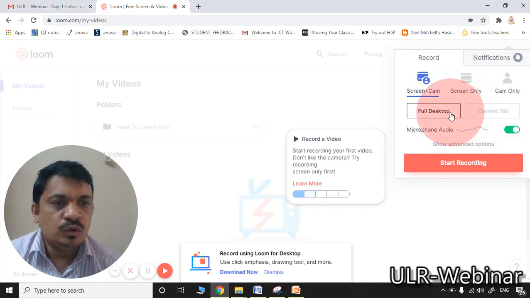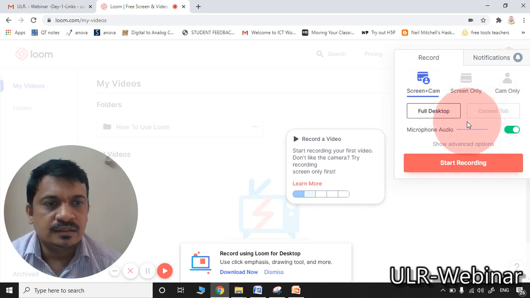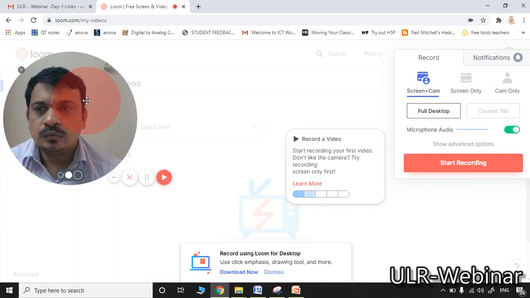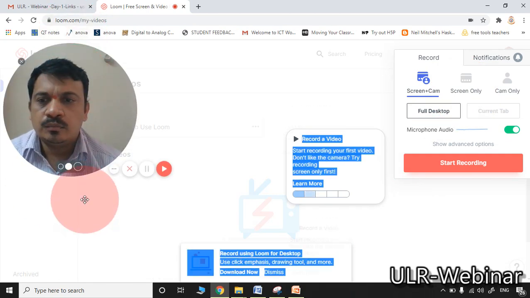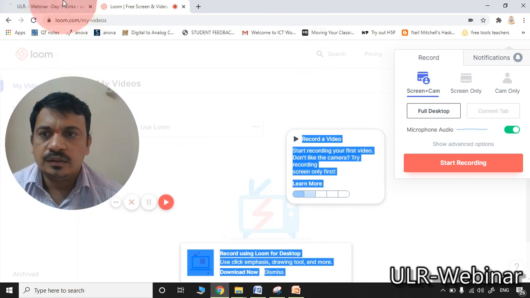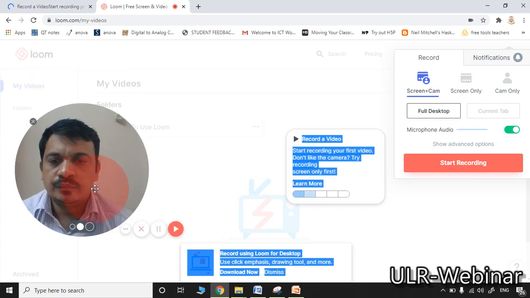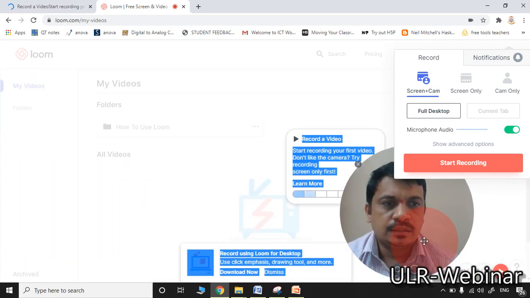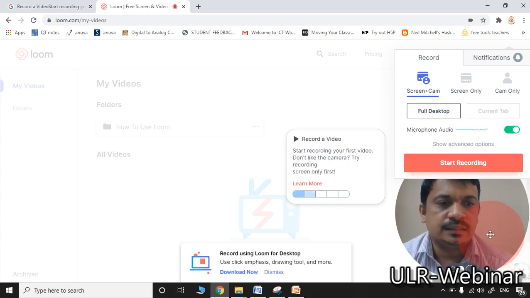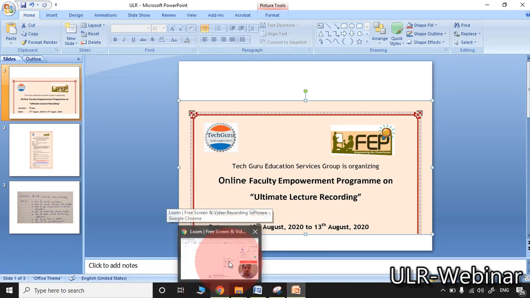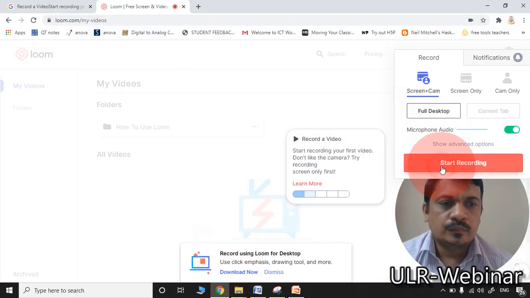So current tab or full desktop, everything you may select like in the previous techniques. So please observe, here I am simply moving my video cam position. That is also possible here. Okay, I am placing here. I am clicking start recording.